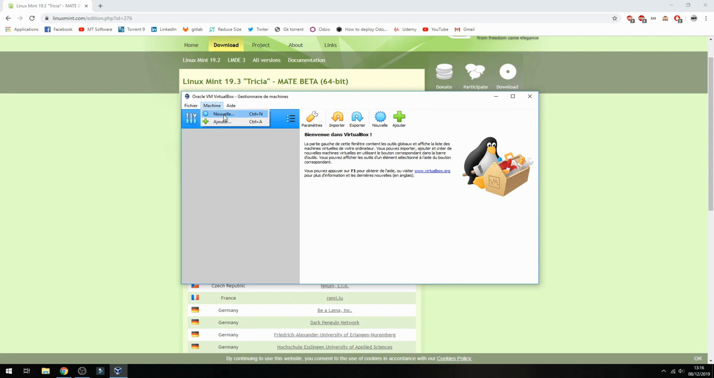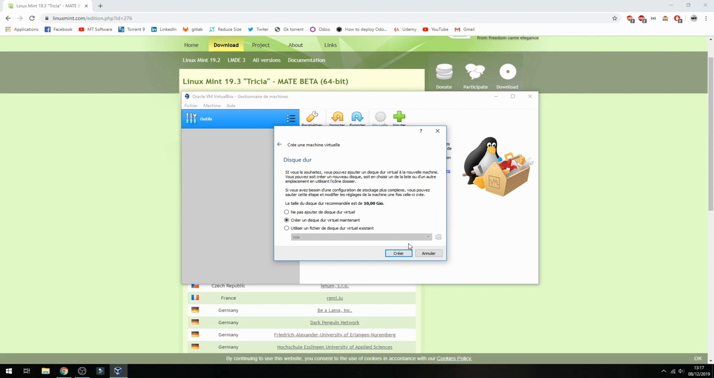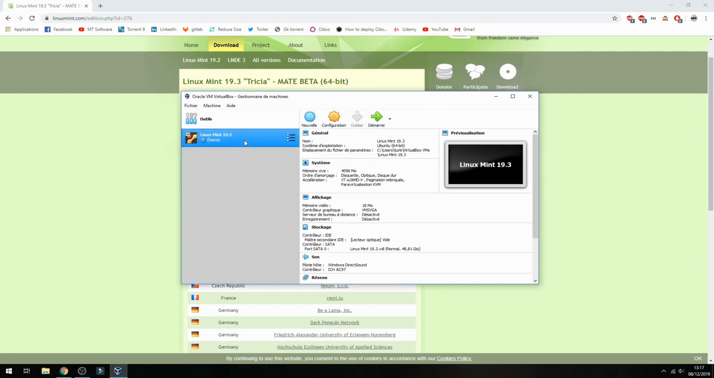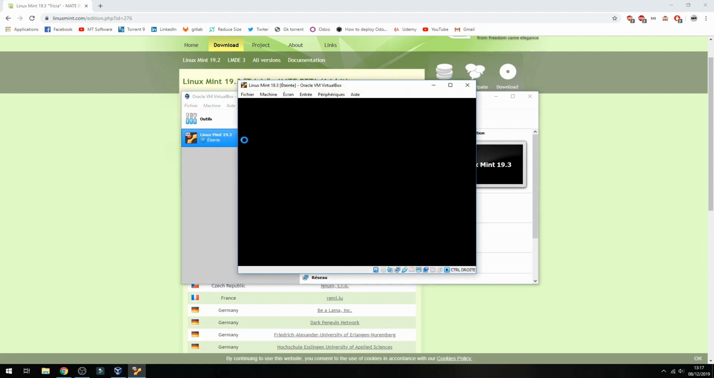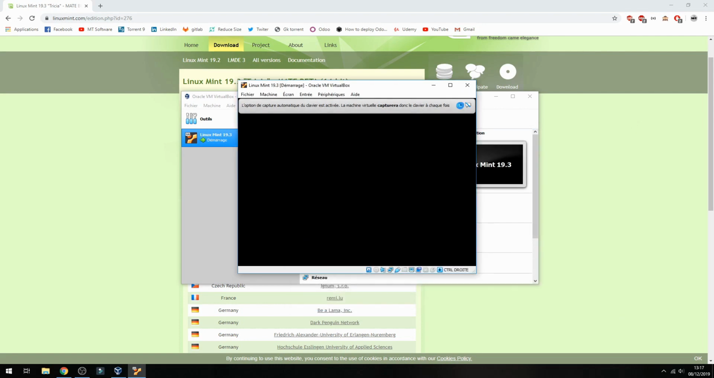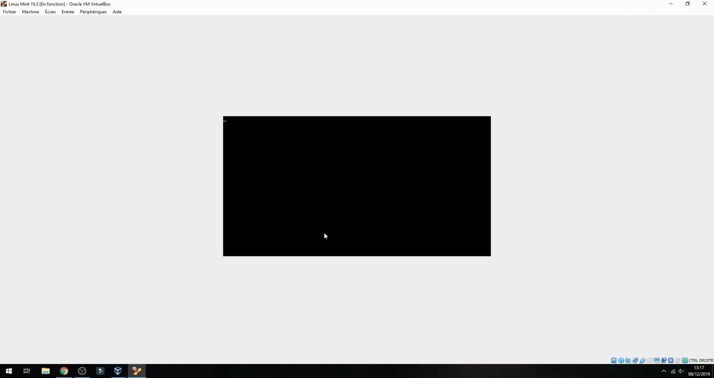So let's start. Let's create a new machine. Let's call it Linux Mint 19.3 and next. For the RAM I will give 4 GB and next. Create a VDI with dynamic allocation. For the disk I will give 15 or 48, it's okay. Then double click, and here we give the location of the ISO image. It will boot from the ISO image, and this is my image. You can choose any desktop you want, like Mate or XFCE. Automatic boot will be in 4, 3, 2, 1 seconds, and we are waiting for the boot.